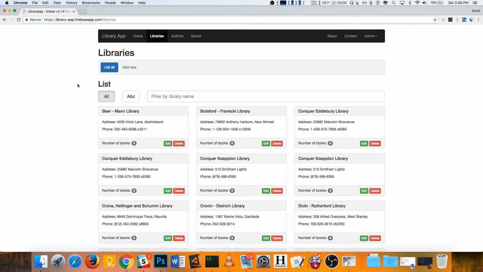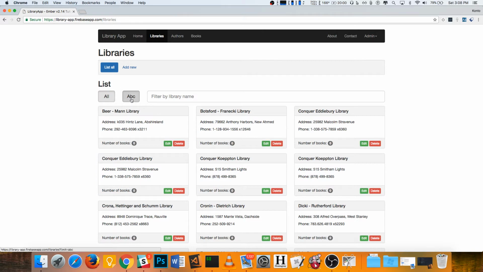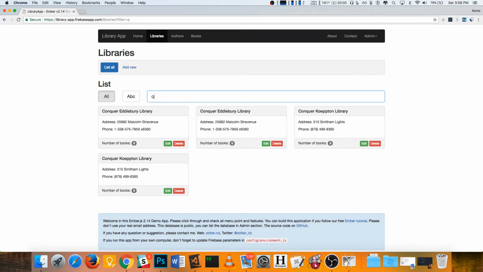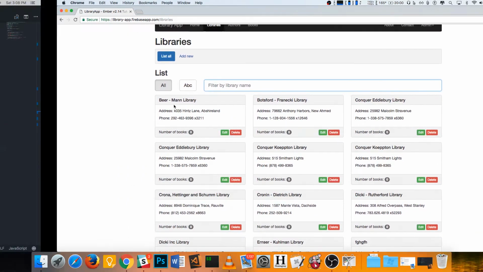Now, in this page, there's a little more going on. You can list all the libraries. You can add new libraries to this list. You can filter them alphabetically, or you can filter them by name that you type.